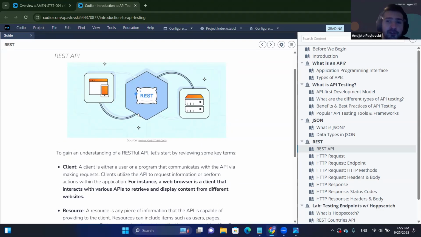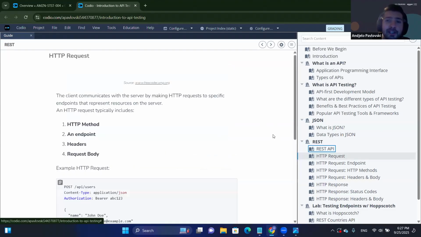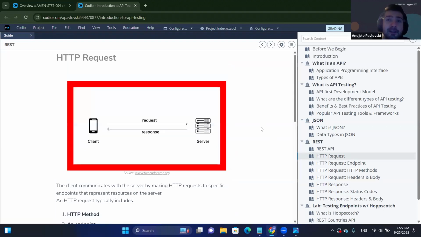So do any of you have any questions so far regarding, let's say, the structure of the REST API? Okay. If not, I'm going to move to the HTTP request section. So now, let me just, okay, there we go. I thought my screen was stuck.